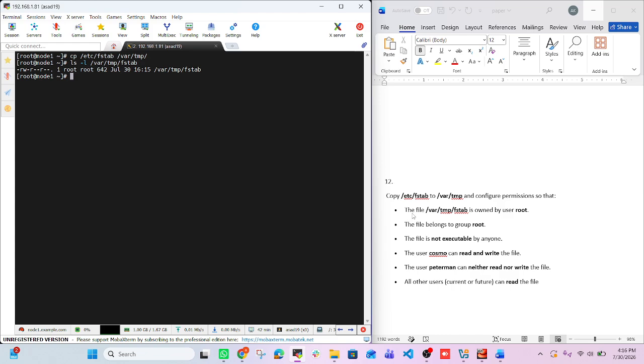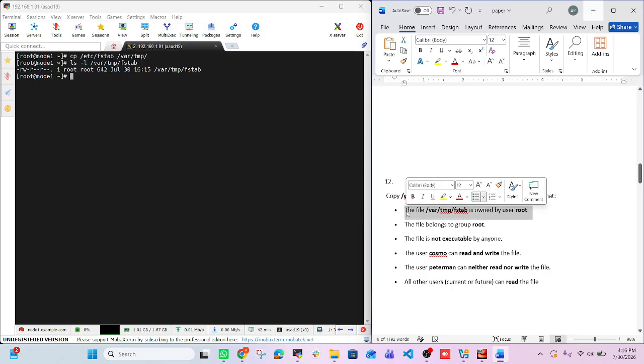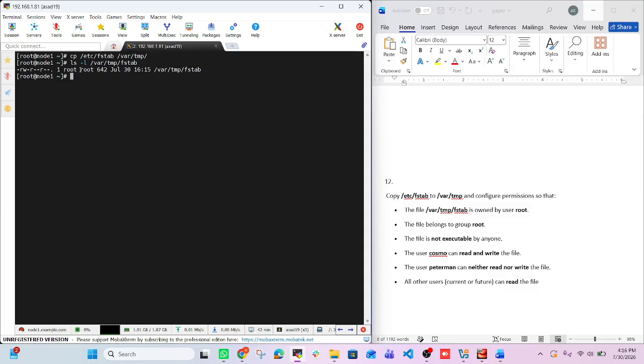The file /var/tmp/fstab which you have made should be owned by user root. So let's see who is the owner. It is already owned by root. So this condition is already fulfilled. We just made this file and one condition is fulfilled.